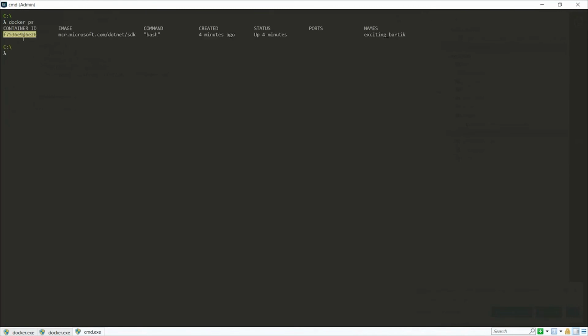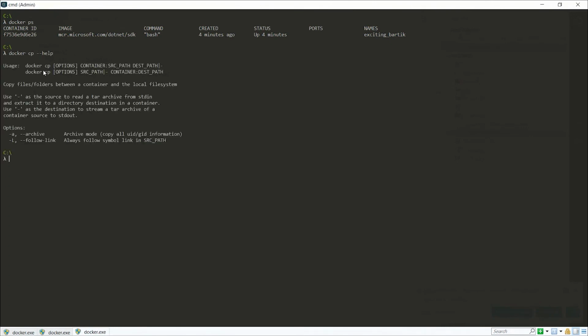We know that this is the container ID. If I do docker cp and do --help, it is going to show me how I can copy files from my local host computer inside Docker. It's saying that the command is docker cp, so let's go ahead and paste that. There are multiple options, and then it is asking for a container ID. I hope that if I put this, it is going to work fine.